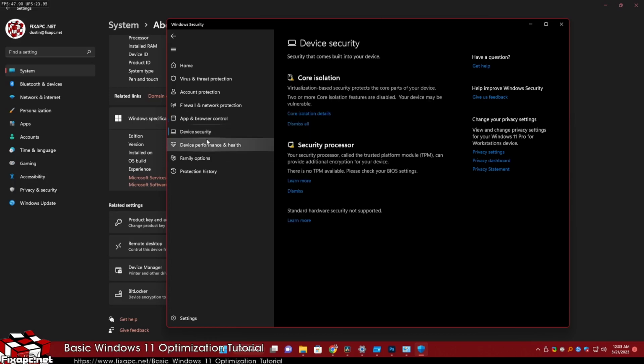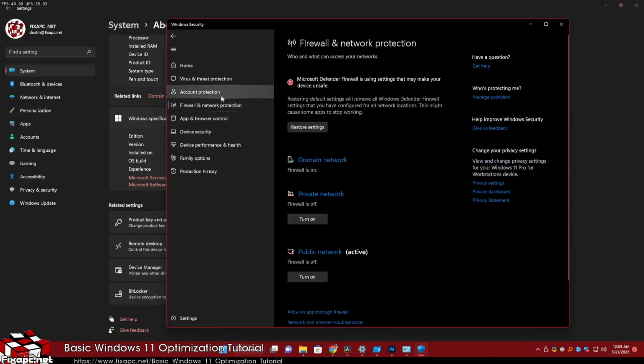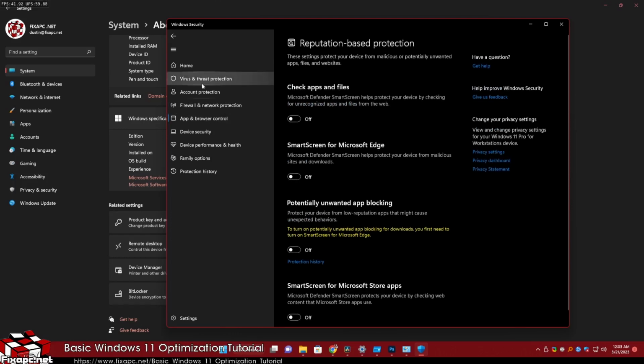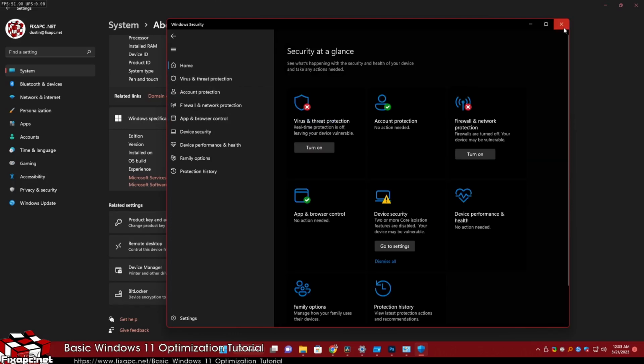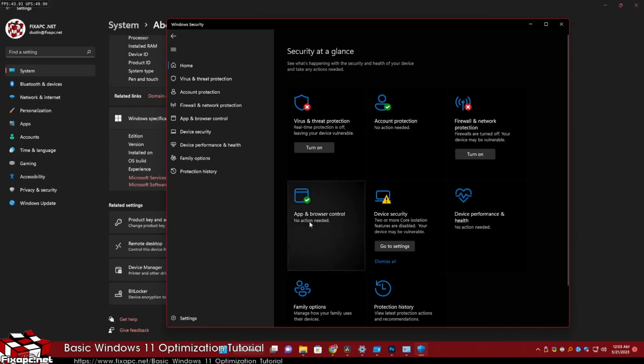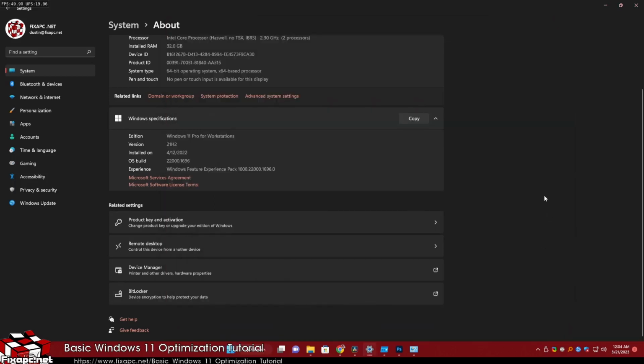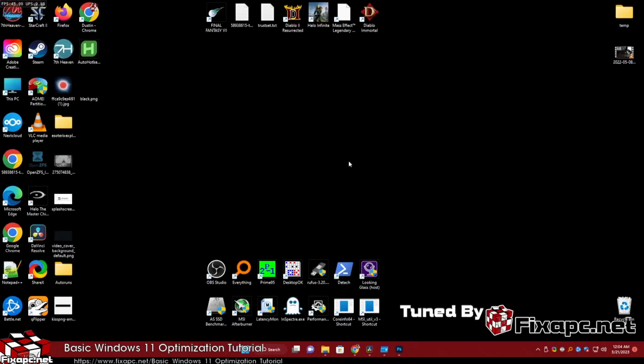So that's done. Security processor, isolation, family protection, history. Yeah, so that's pretty much it. That's the basics. There's some other stuff you can do too, but for me, this is it. That's all I want. I want it all off. And that will definitely get you some speed. Then after that, you're just going to go ahead and restart your Windows system.